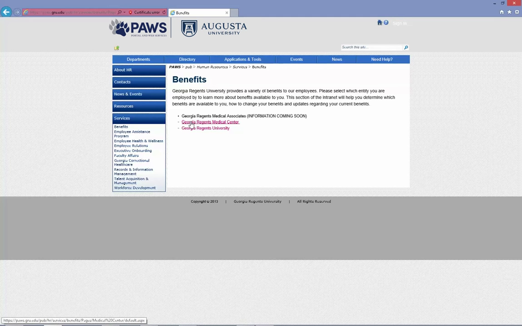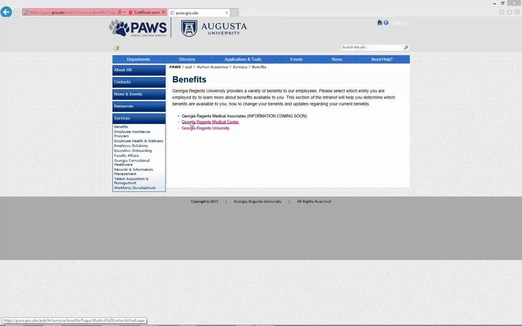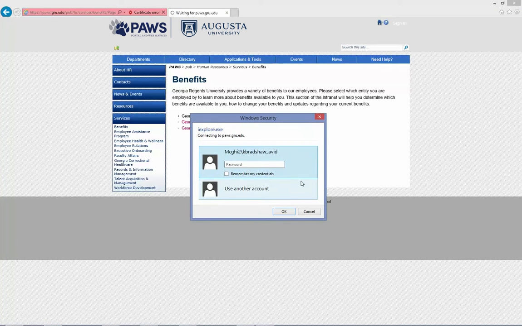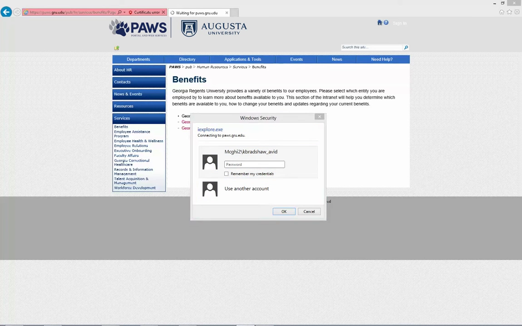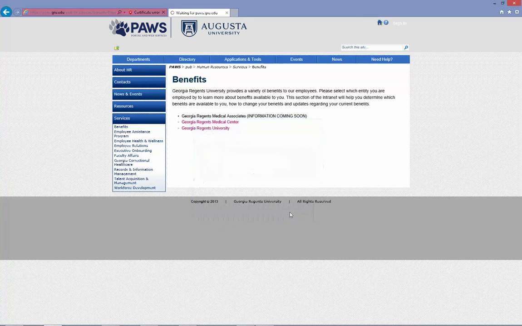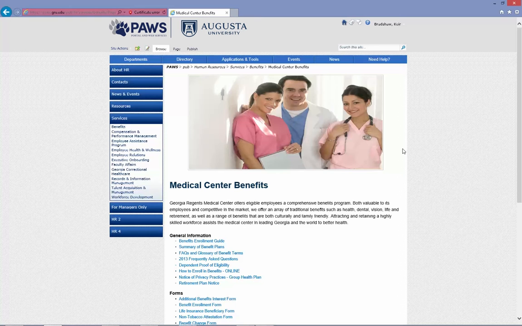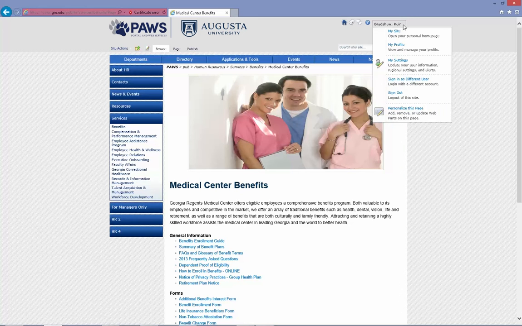So I'm going to go down into Georgia Regents Medical Center benefits, and you can see here this is an area where I've been prompted for access. It automatically knows who I am because I'm logged onto the network. If you're logging in from home, you will most likely need to prepend your username with mcghi2 slash your username and then whatever your network password is. And so now you can see not only am I logged into the page, but PAWS is aware of who I am.